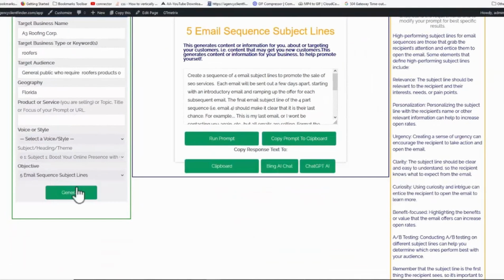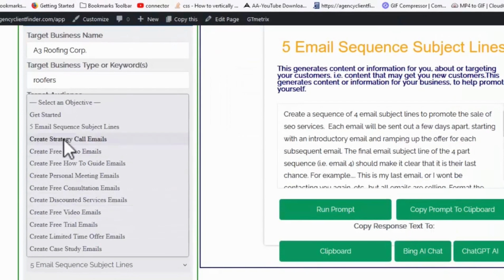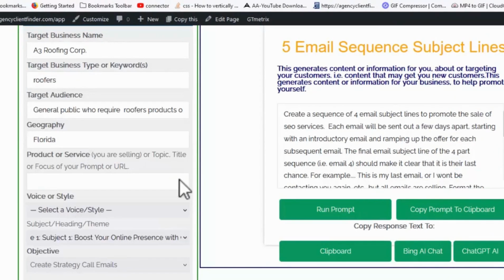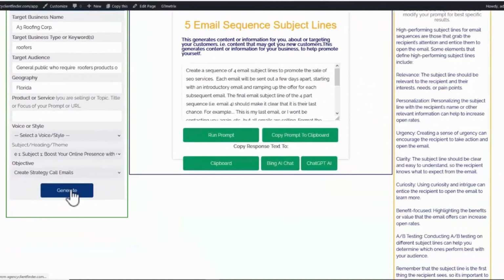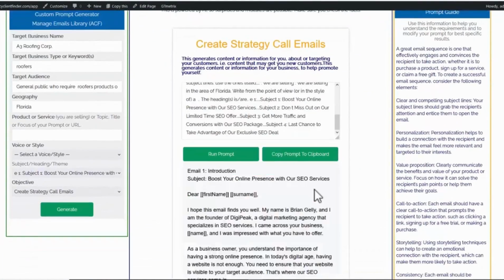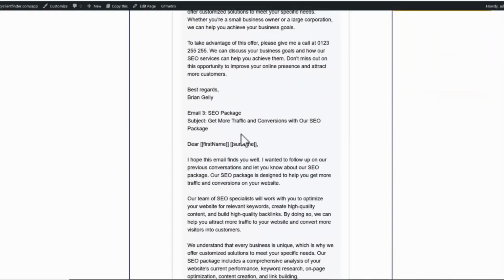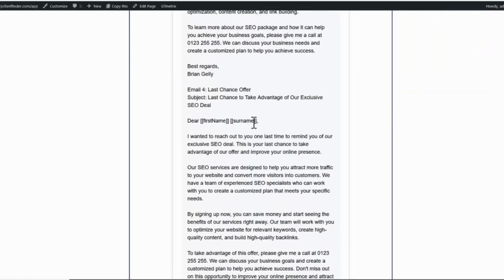So let's just select that boost your online presence, and now we can actually generate whatever emails we want. We've got a strategy call email, demo email. So we're going to call a strategy call email with those subtitles, and I'm going to run that one, and that'll go off and do that for us. As you see now, we've got email 1, introduction, email 2, limited time offer, email 3, the SEO package, and email 4, last chance.